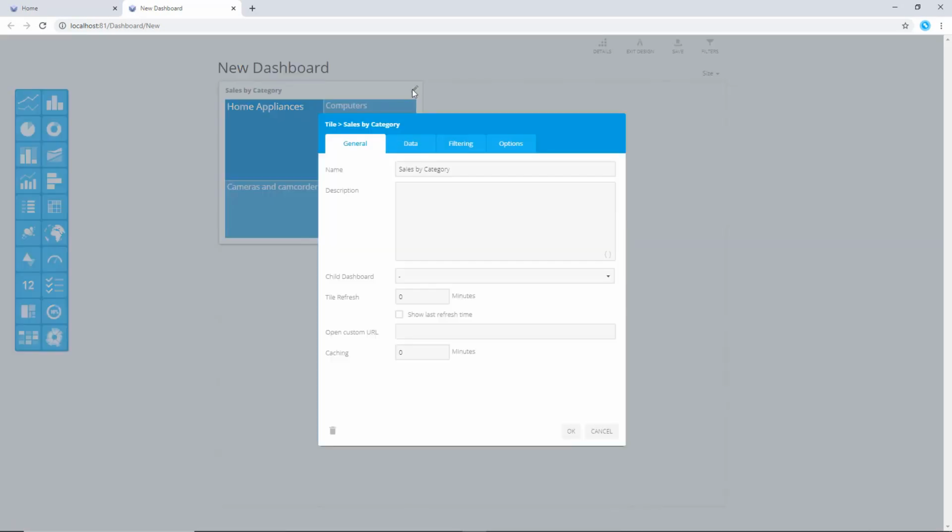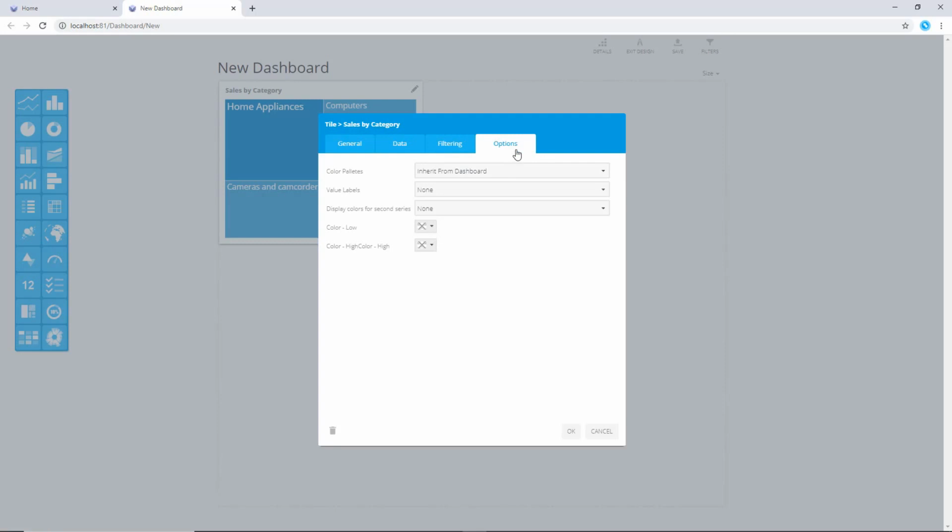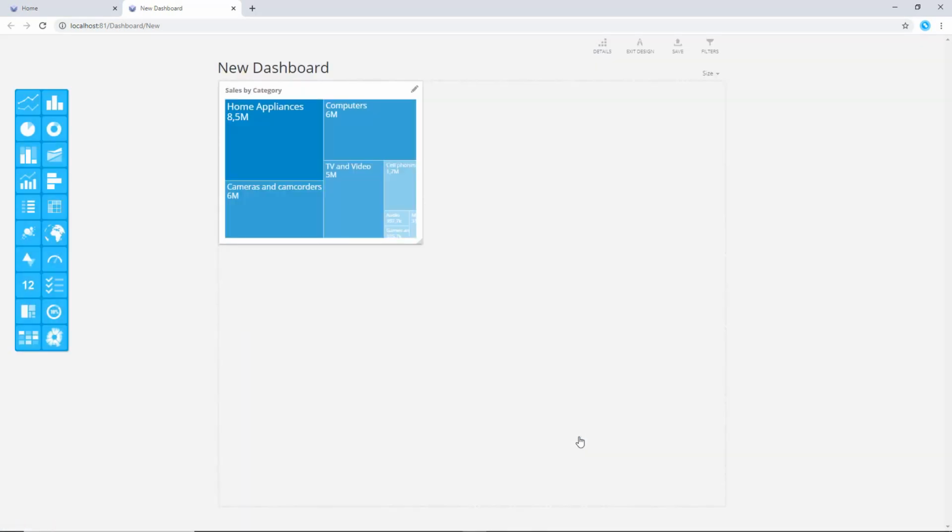It gives an insight into the sales volume by each of the product categories. Go to the Edit Form tile again, and under the Options tab, set Value Labels to All Short, which controls the display of the value labels on the chart bars and segments. In this case, we have defined that all items on the chart will have value labels and that values will be presented in the short form to save the chart visual space.